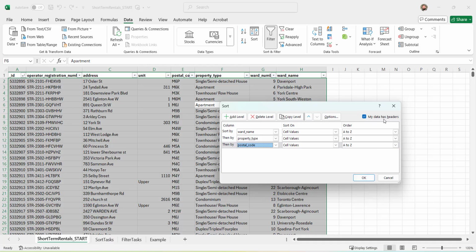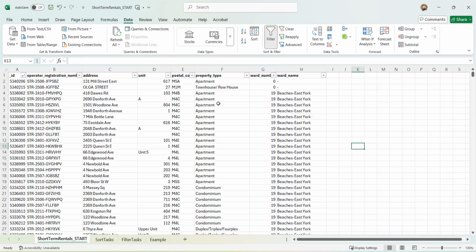And we want to leave this clicked. My data has headers because our first row is the header of each column. This isn't data, this is just the description of each column. And then I'll click OK. And now we have the same idea, beaches, apartments, and then sorted by postal code. So multiple ways to get to the same result.